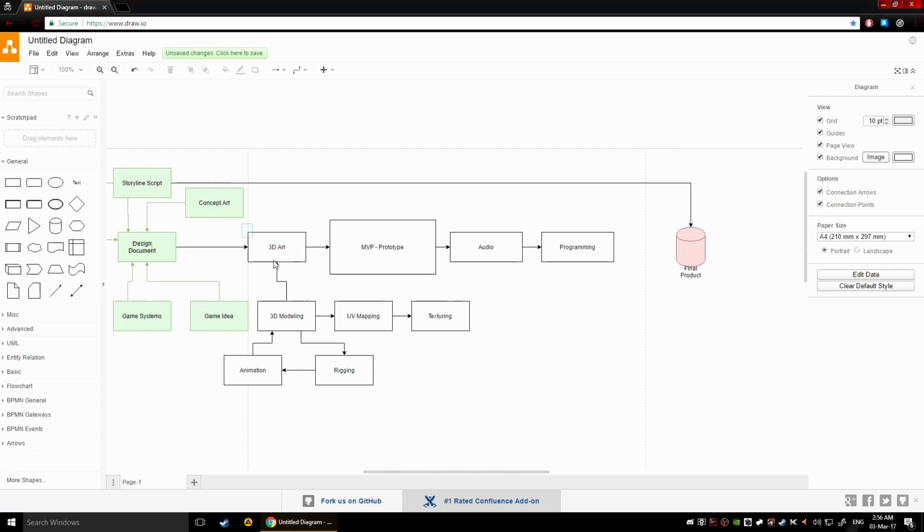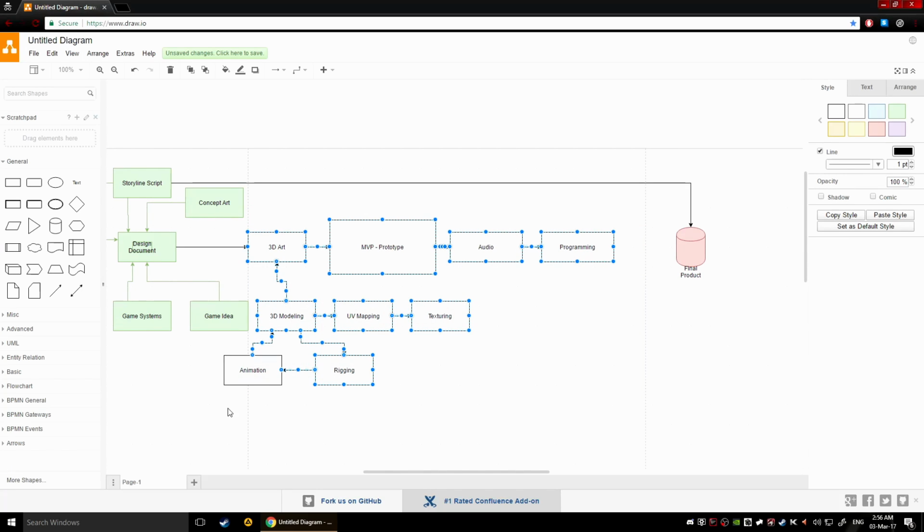How do I get this, the whole thing? Been a while since I used this, so let's make this the orange stuff.